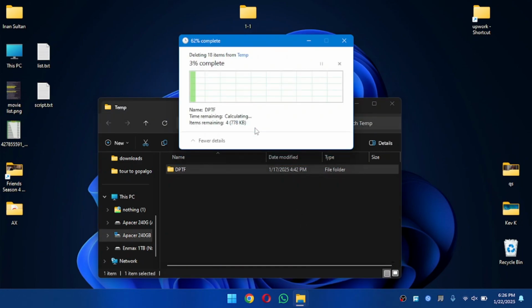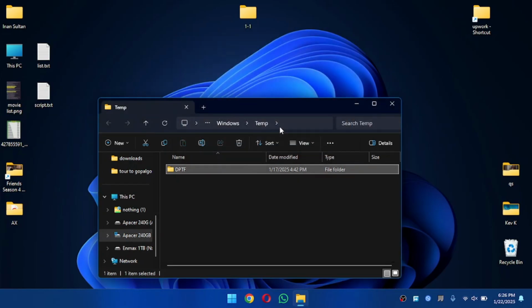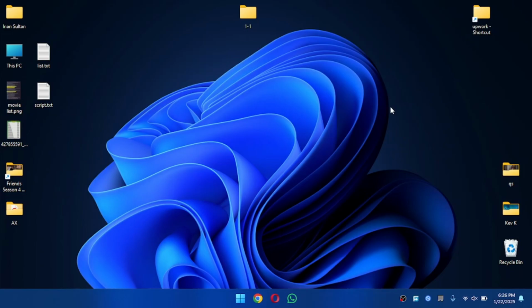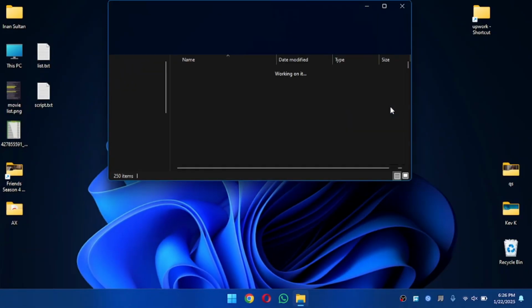Now we're going to try again once, but if it fails, then we are going to skip the files that are not able to delete. After skipping, we are going to now close this window too. Now let's go to run again. And this time we are going to add percentage before and after temp, and then we're going to click OK.